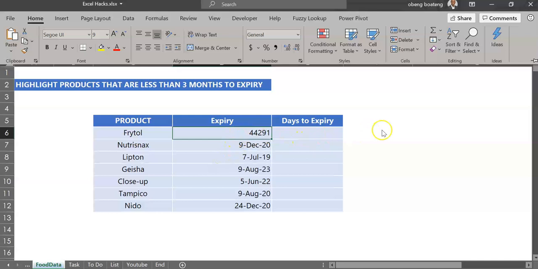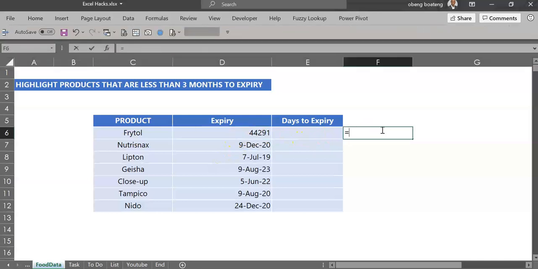This date is my future date. Today's date, you can extract using the TODAY function: equal to TODAY, open close brackets, enter. Again, if I format this using the general format, I also get the underlying value. I'm showing you this so you know you can easily subtract dates to find the number of days between 2 points or 2 dates. So this is the big date, this is the small date.